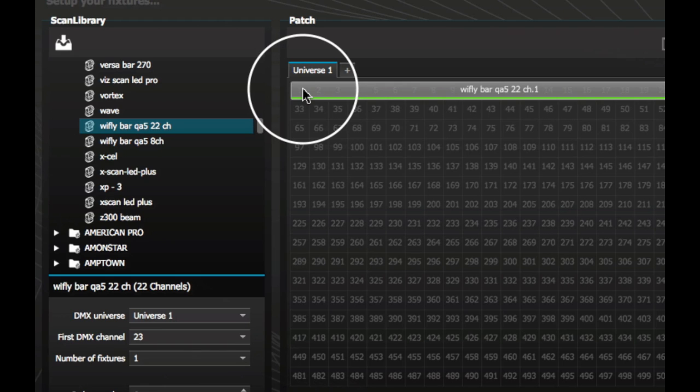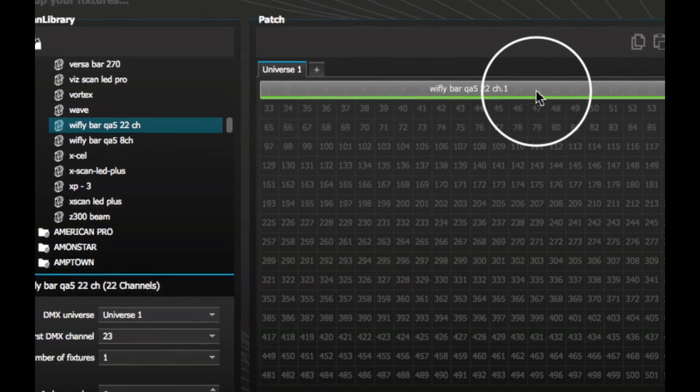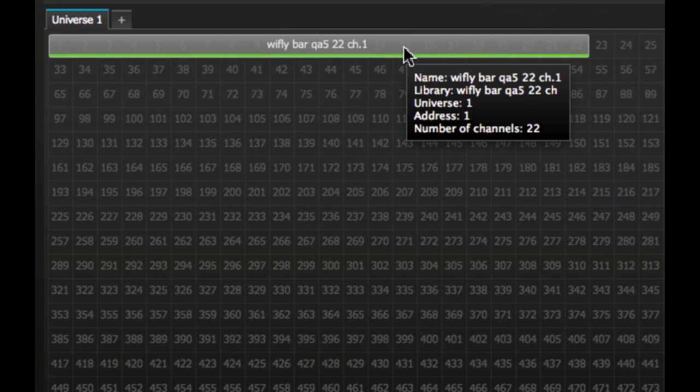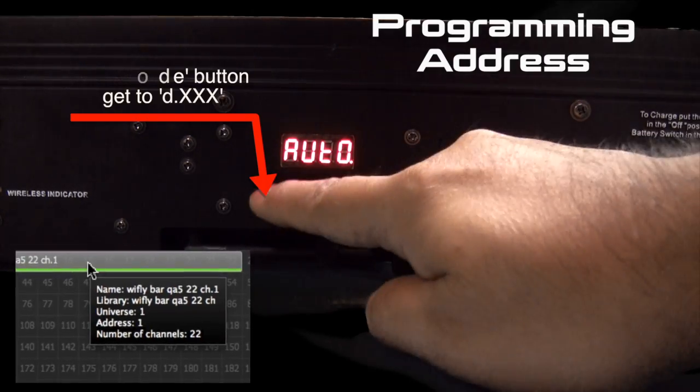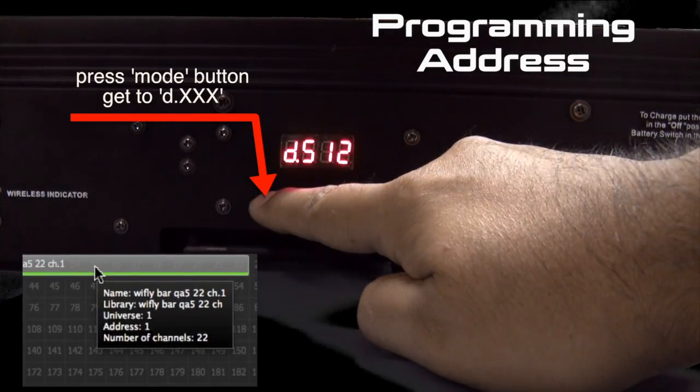Now set up and address your WiFLY Bar QA5. Hover over the profile to get the proper addressing. This is set to address 1, channel 22. Punch these values into the WiFLY Bar QA5.